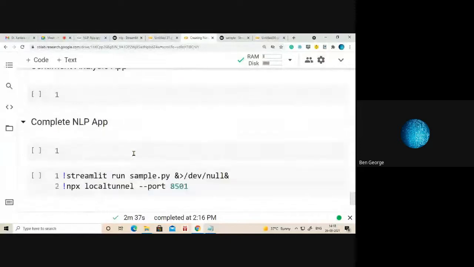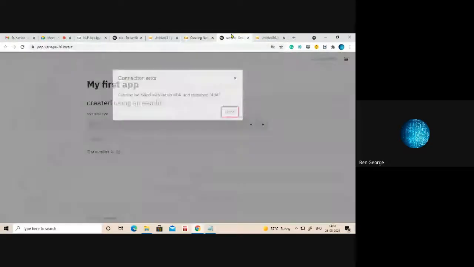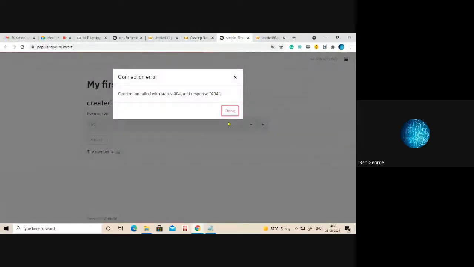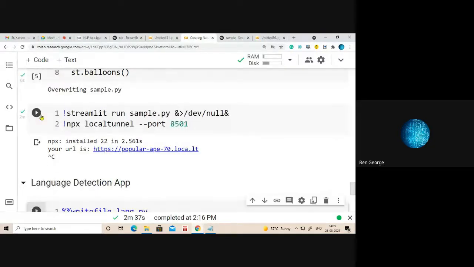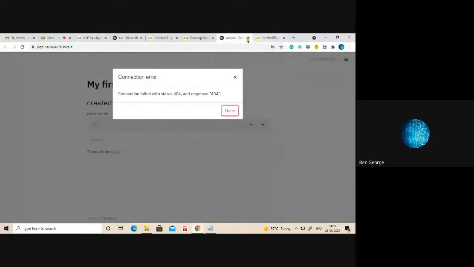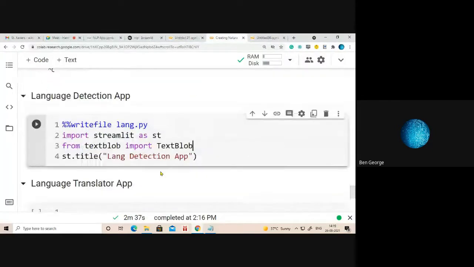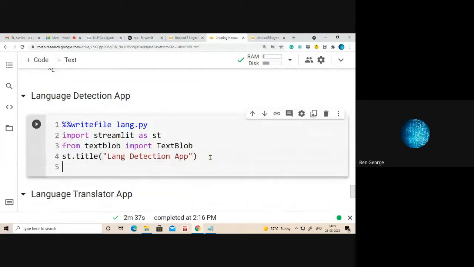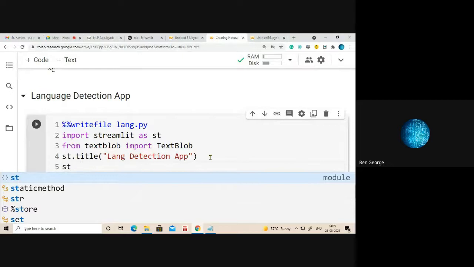Before that, if you want, you can stop your application. If you stop it, you can see my previous application is stopped, because the execution is stopped. So the application will also stop. First thing, I need a text box. So let's create a text box. I need to use st.text.